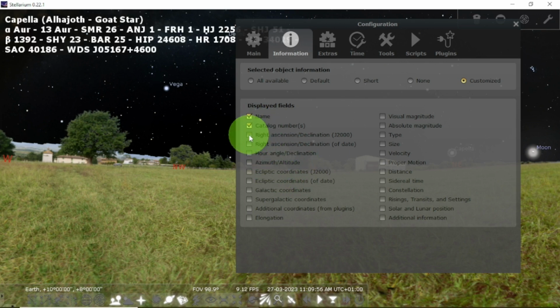You have the right ascension, it's unimportant. This is not important, this is not. Azimuth and altitude is an important parameter. Ecliptic coordinate, I don't think it is important. And galactic coordinates, they have supergalactic coordinates, elongation. I don't think any of this information is important for amateurs or beginners. But if you feel like they are important to you because of the kind of work you are doing in astronomy, you can click on that.